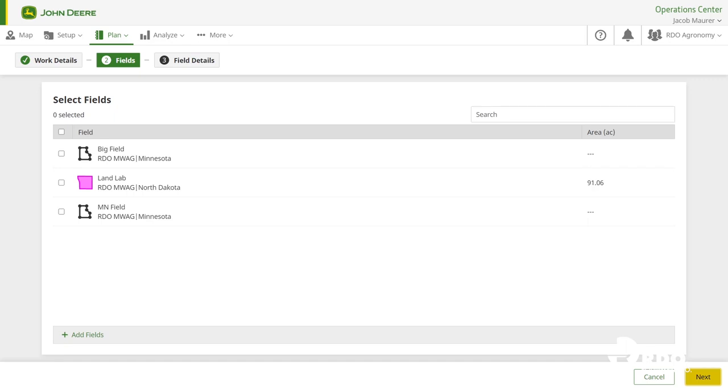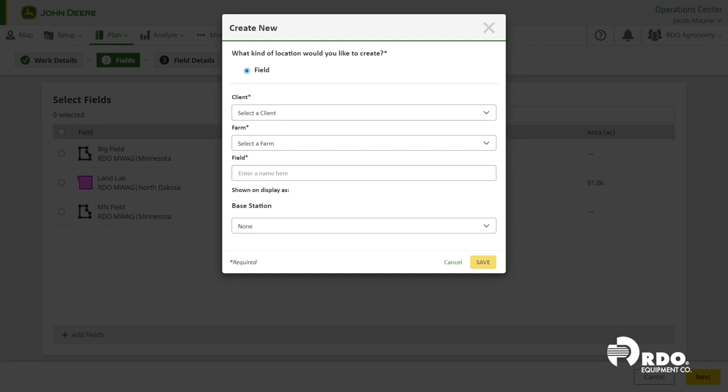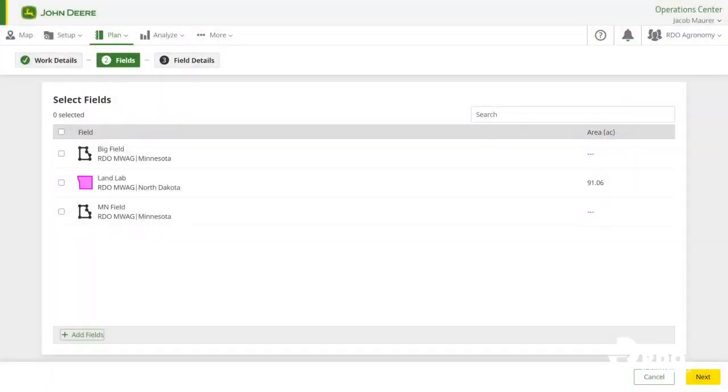One of the nice things about the fields pane here is that we do have the ability to add a field on the fly. So if we need to, we can simply click Add Fields, and it will give us the ability to designate a client farm and field. But in order for us to add an active boundary or to define the active boundary, we would actually need to navigate out of Work Planner and then create the additional assets in the Land app. So for this task, we're going to select our Land Lab field, and we're going to click Next.